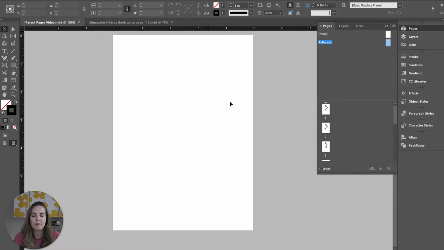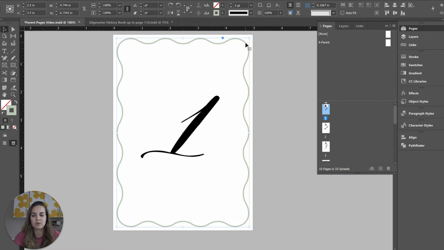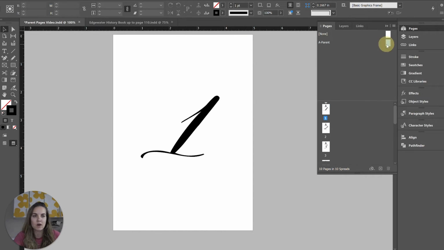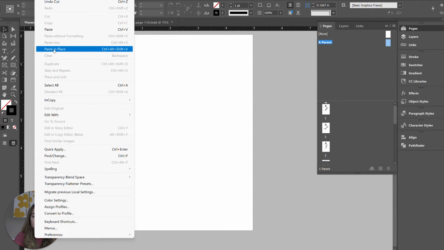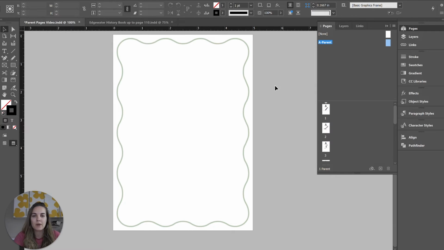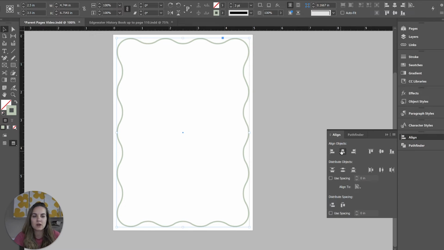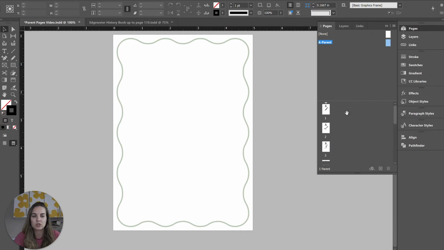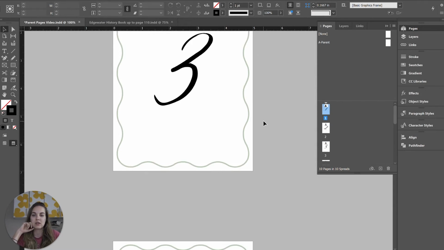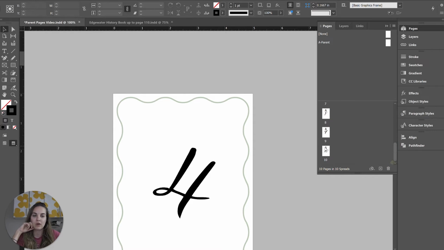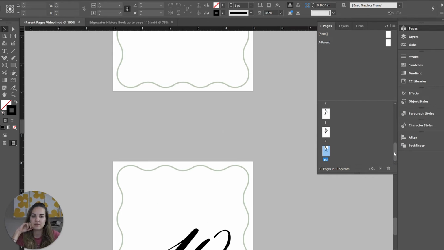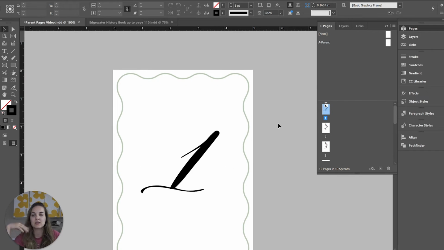So we'll just click into our A parent, and then anything we do on here is going to apply to all of the pages automatically or any of the pages that we tell it to. So I'm going to take this off of page 1 and just do a paste in place here on our parent page, and you can make sure that's centered to the page. It looks really good. And then when we go back to page 1, we see that, but we also see it all the way down to page 10. So a parent page basically means something that is going to be applied to all of the pages.